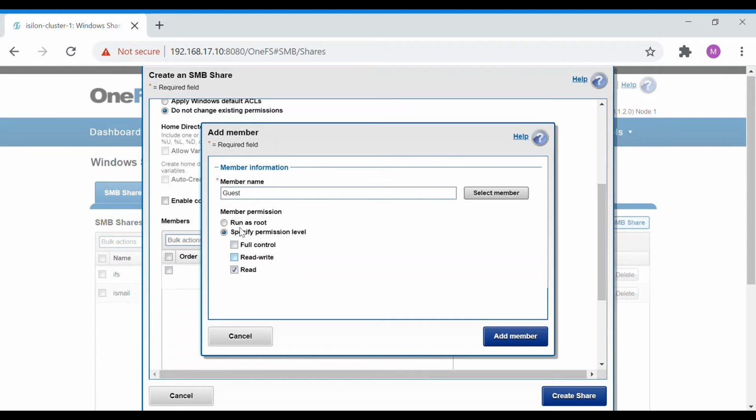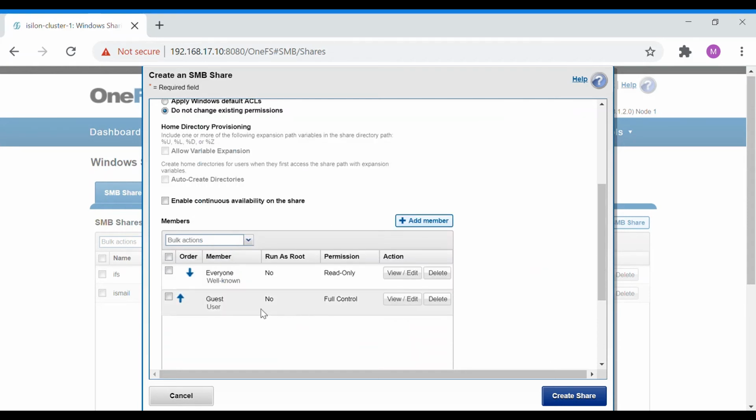Here you can specify the level of permission that you want to give, and there is an option called run as root. If you give this option, then this particular guest user can run as root; in a sense, he can take the privilege of root. I am giving full control permission for this user and adding him. You can see here the guest user is added with permission as full control.